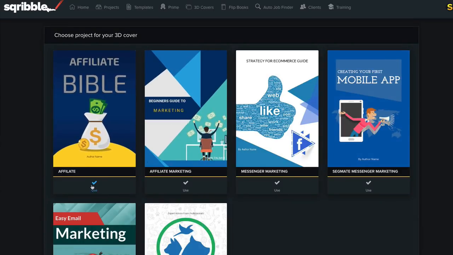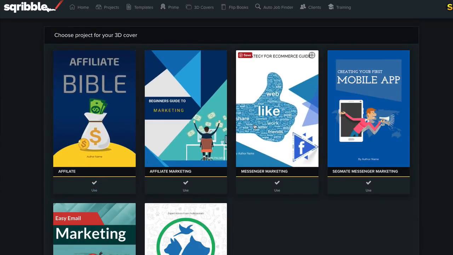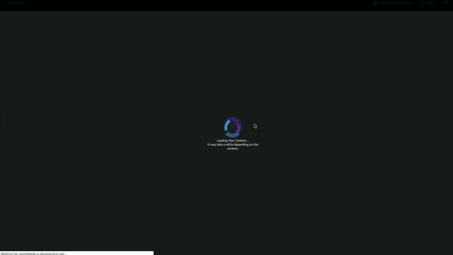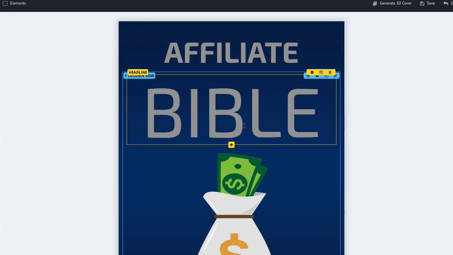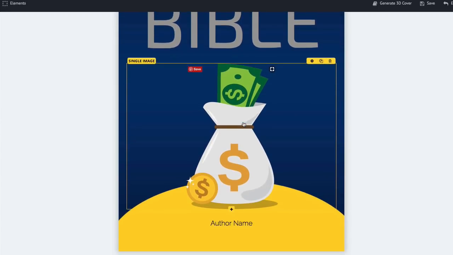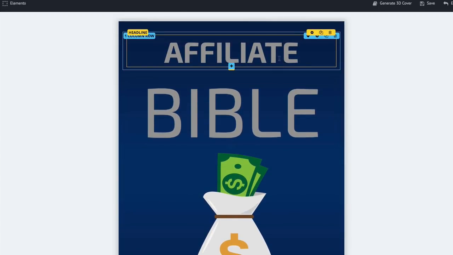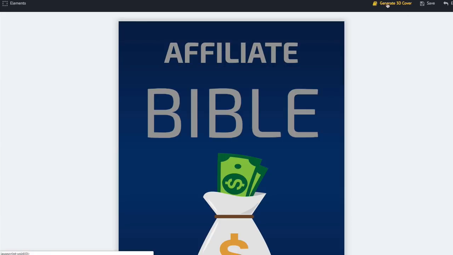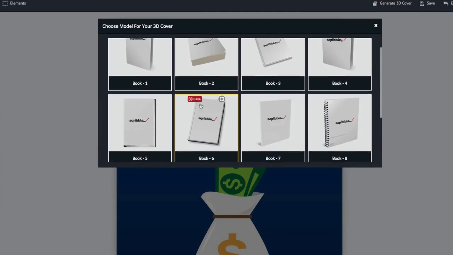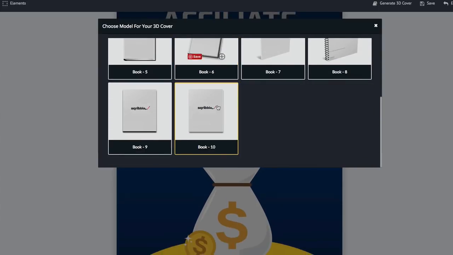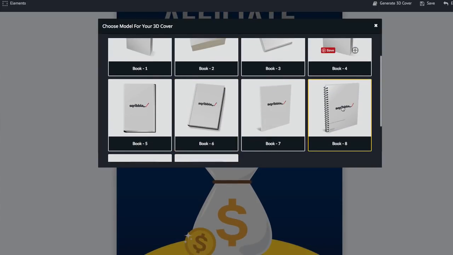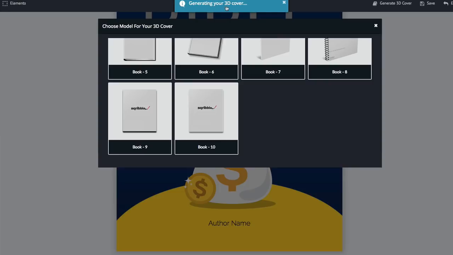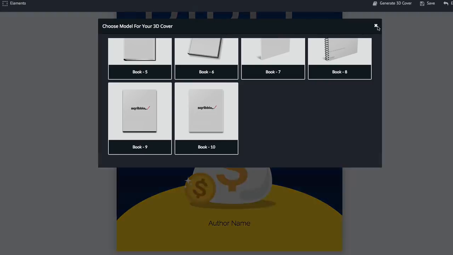And then I'm going to use this one. These are all my projects. This is the one I want. So I'm going to go ahead and use it. Okay. So now once it's loaded, of course you can make any adjustments. This is not going to change the actual ebook, but you can change the cover on its own if you'd like. So you can go ahead and make those edits, same type of editor. And then what we want to do is just generate the 3D cover.